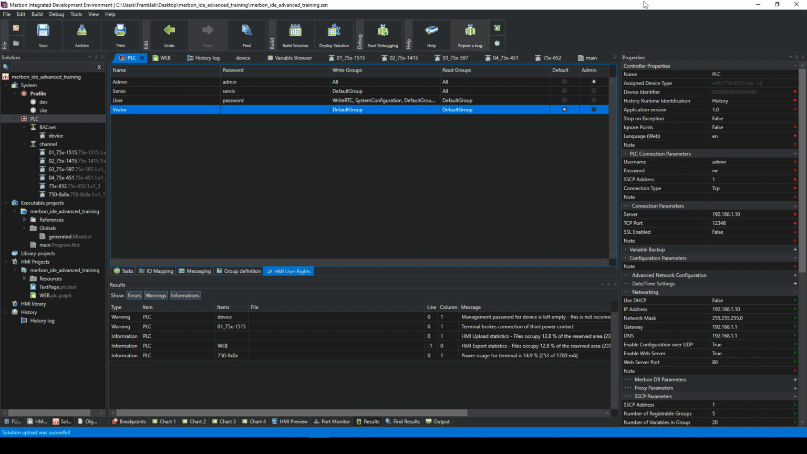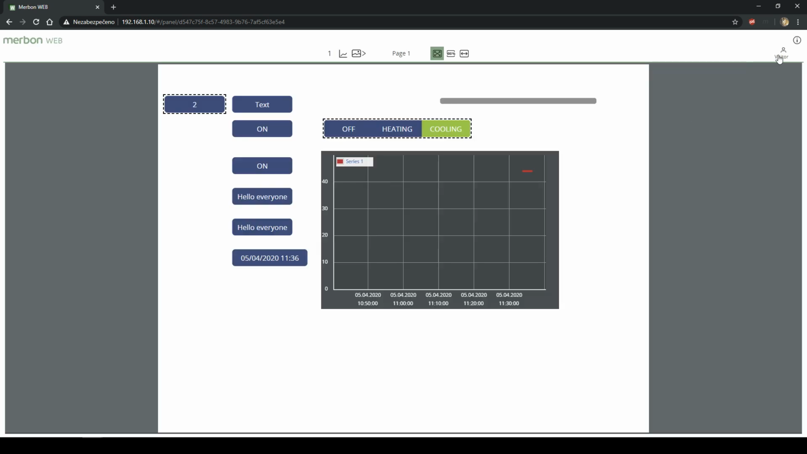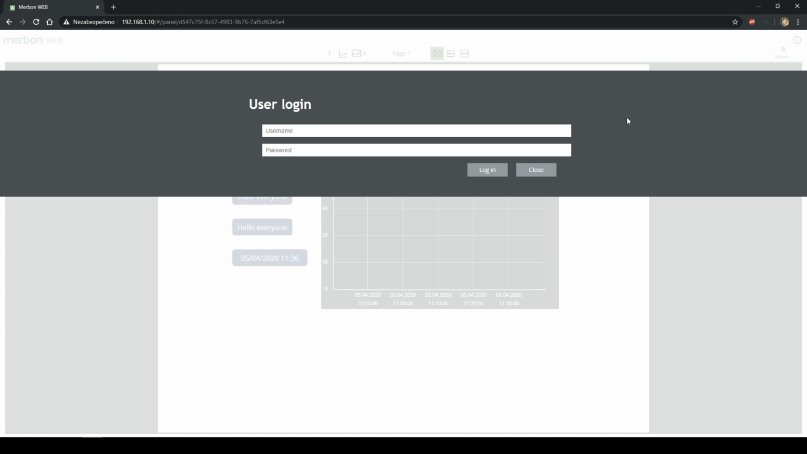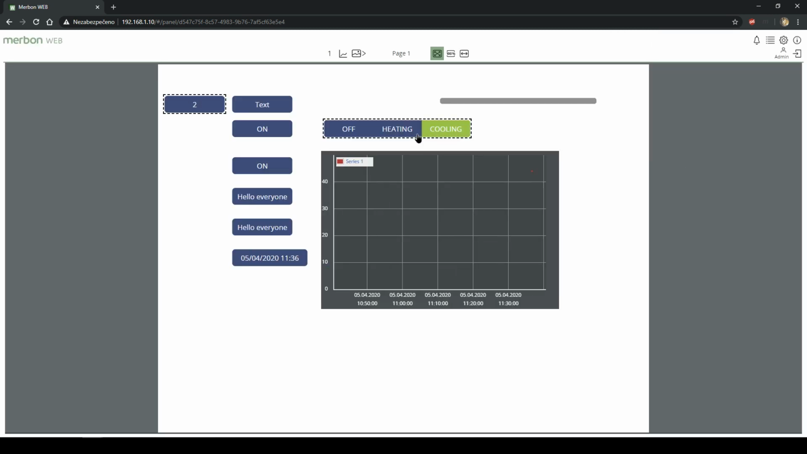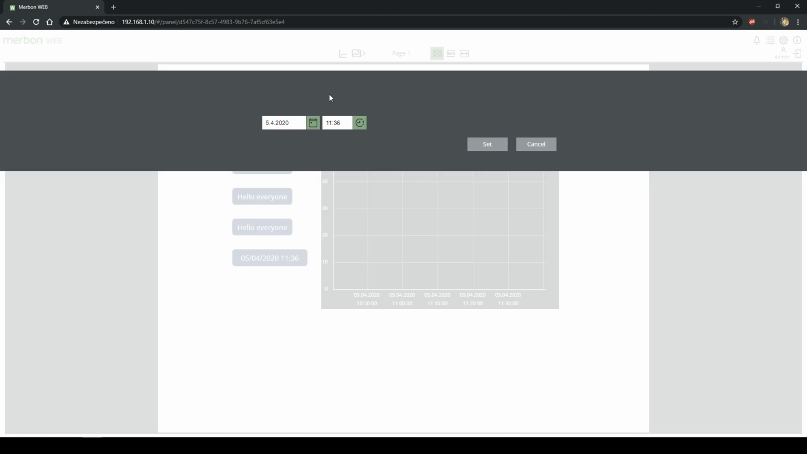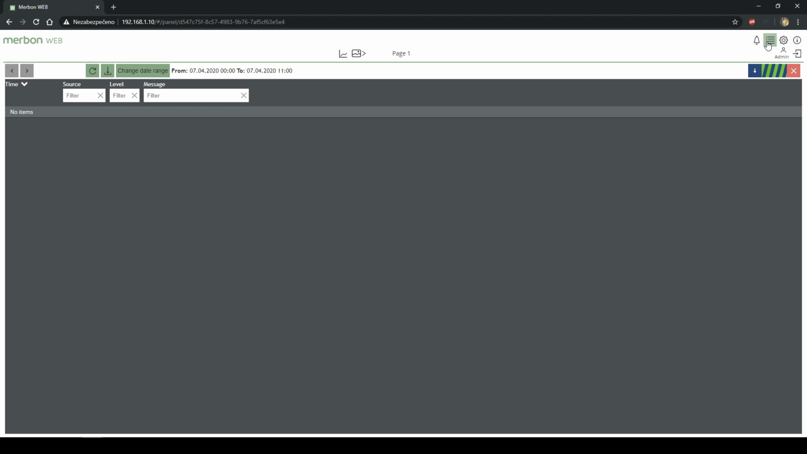Okay, I'll just check the credentials and go. So if you want to log in, you click on this user and you just fill in the credentials here. As you can see now, we have more options. We can change date and time here. We can also see a menu here.